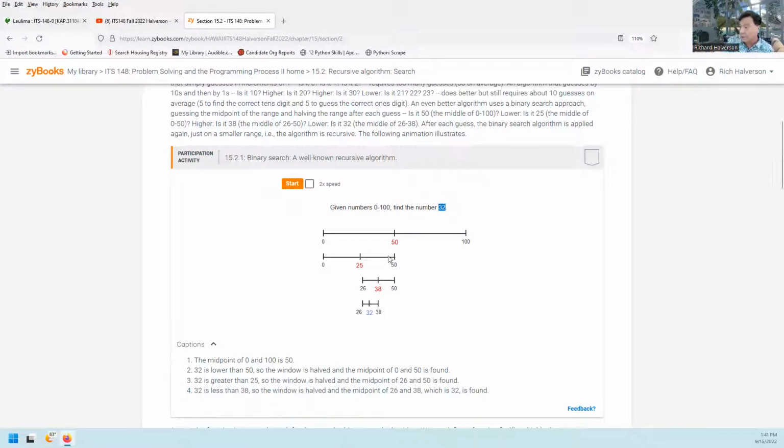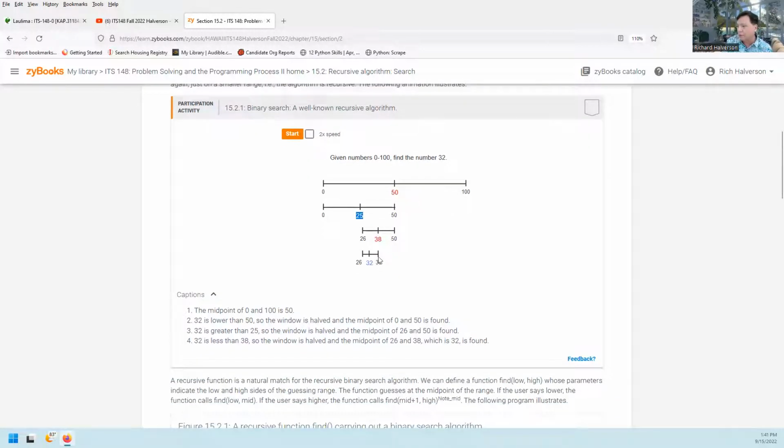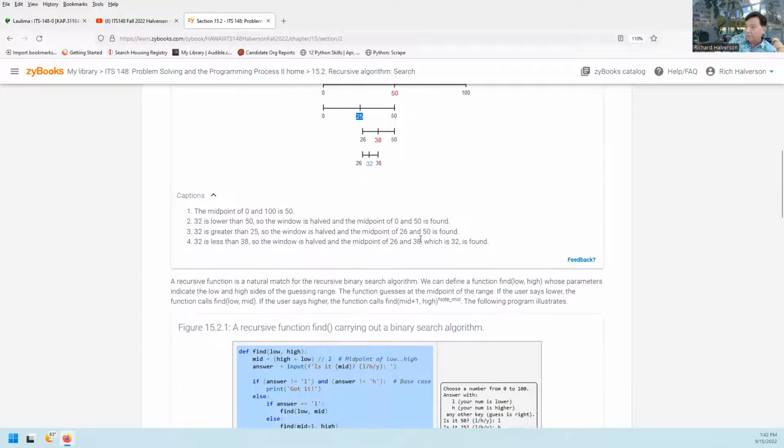That's the main thing. So then we go and we cut that one in half, and is our number lower or higher than 25? And the answer is it's higher. So now we've eliminated half again. And so here you see we keep eliminating half and half and half until we find it.